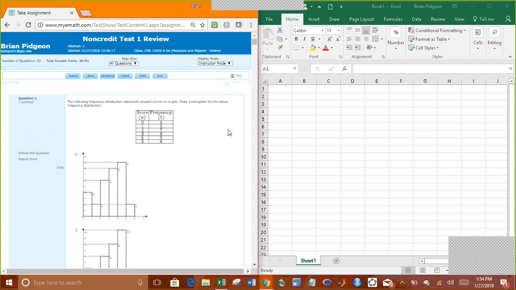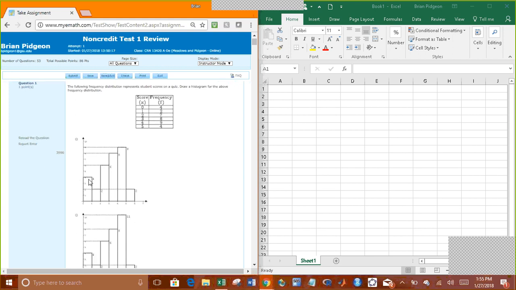So the first question, number 1: the following frequency distribution represents student scores on a quiz. Draw a histogram for the above frequency distribution. Well, what's fairly easy about these types of questions is that you're letting each bar represent one of the student scores. So we should have a bar for 0, 1, 2, 3, 4, and 5. And then the frequency is just going to be your y-axis value.